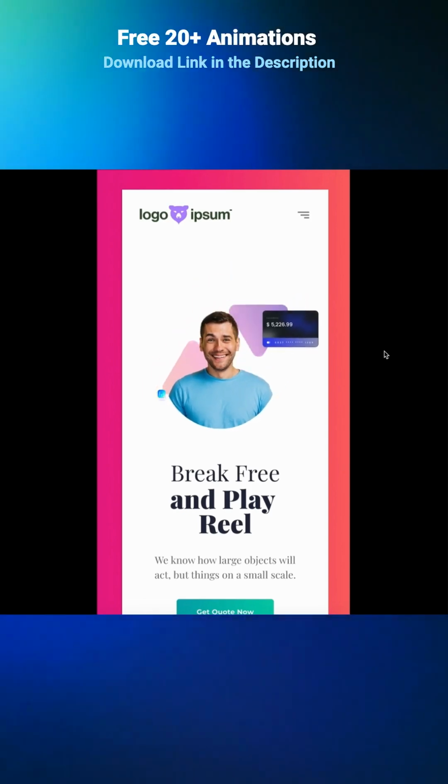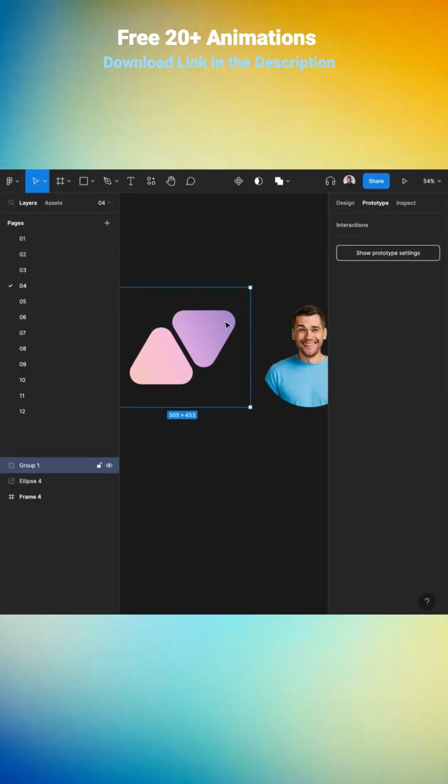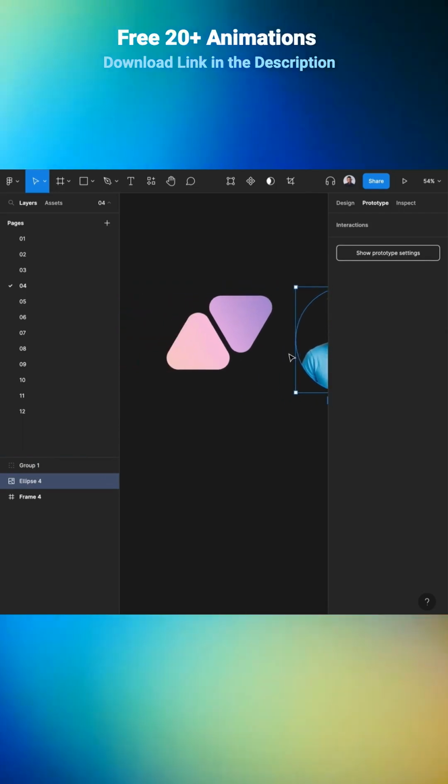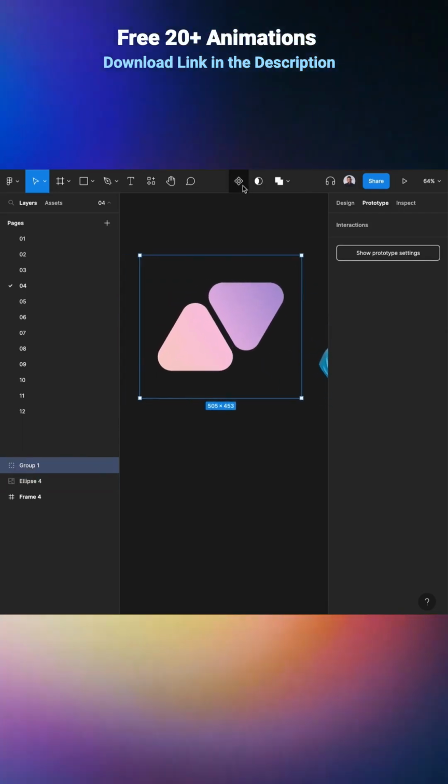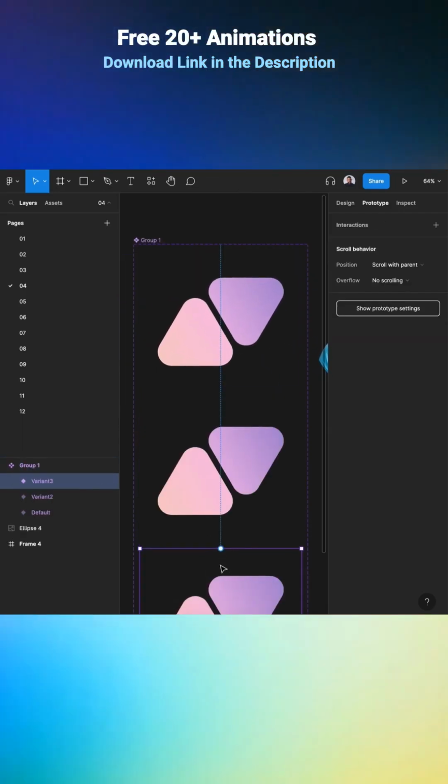Animate your hero section in Figma. All right, here I have 2 polygon shapes and a transparent portrait. So let's select the first shape and create a component, then create 2 variants.